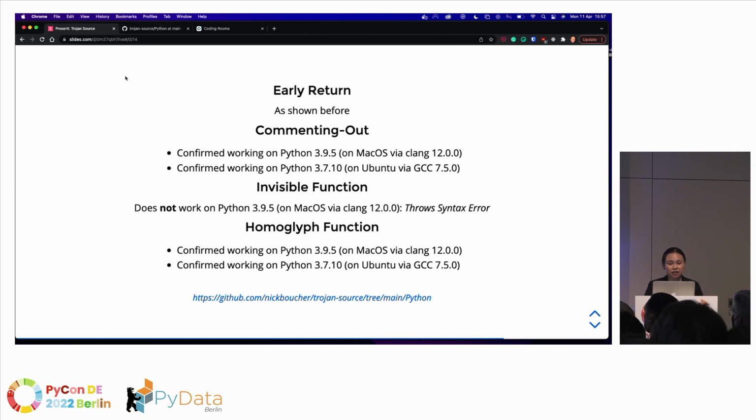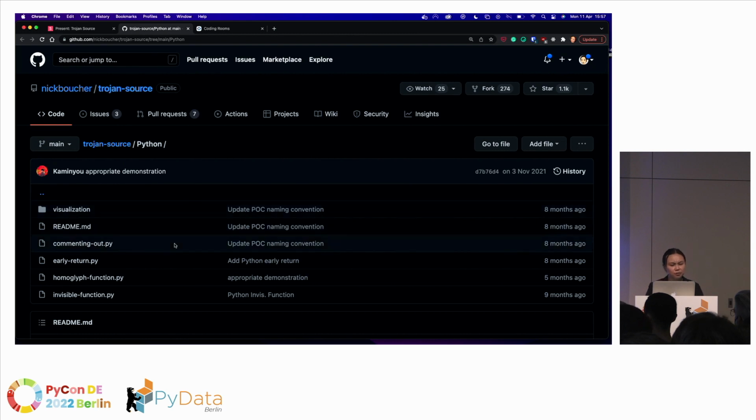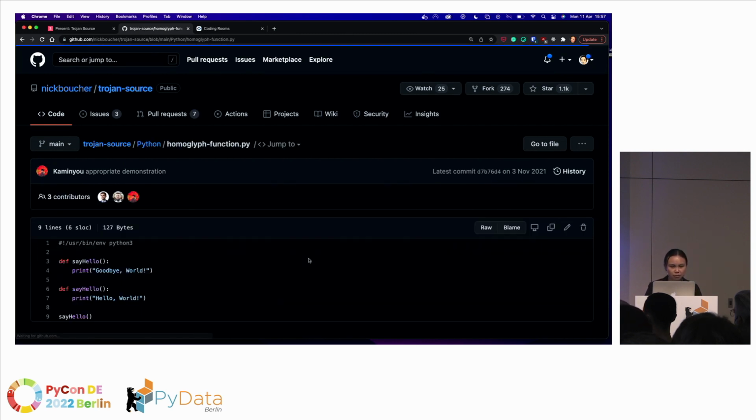There's also an invisible function, like the example just before, the one using the similar characters. And also all this homograph. I think it's called homograph. Yeah, the homograph function. I'll show you a little bit of the homograph function.